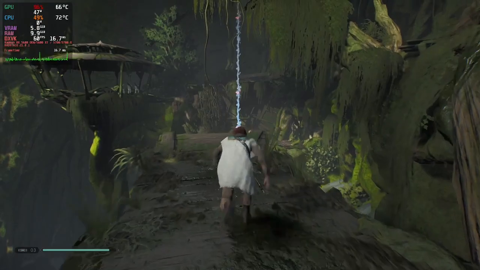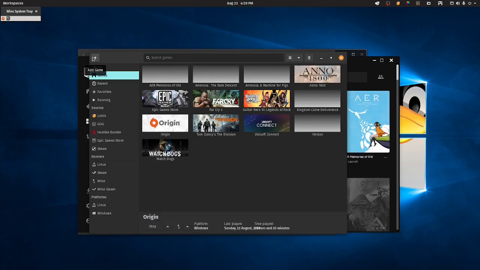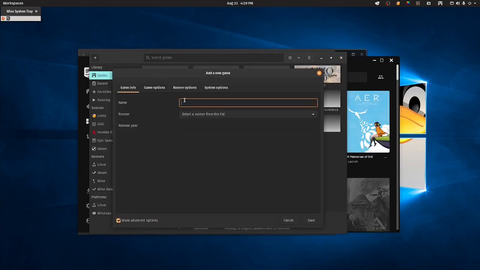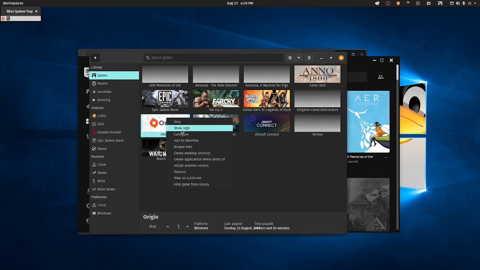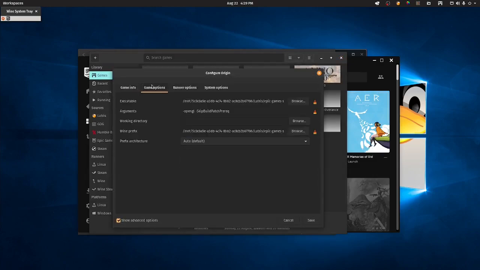I added an entry on Lutris for the Origin launcher. Just click the add icon on Lutris and give the game some info. For the game options, you can use your Epic Game Store's prefix. Also, you can use its arguments, OpenGL, and so on. For the executable, just point to the Origin executable on your Epic Game Store prefix, just like here.